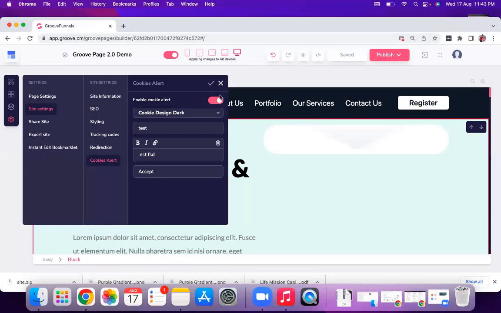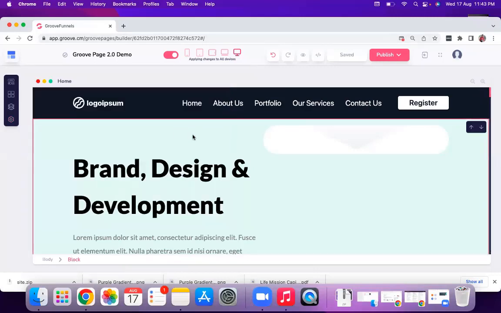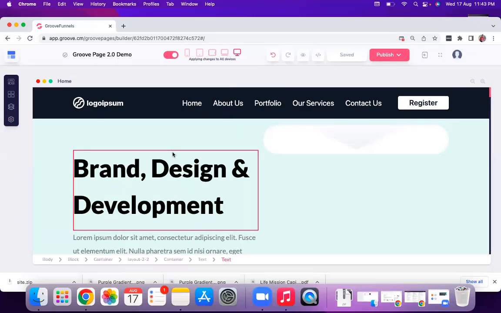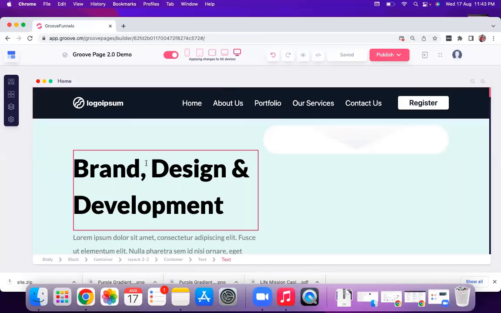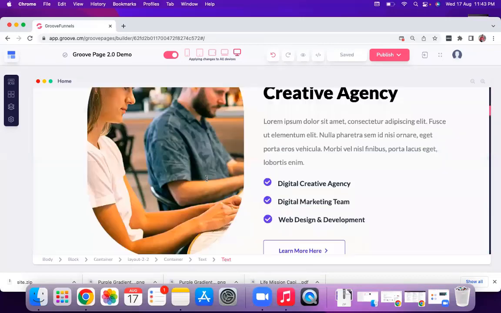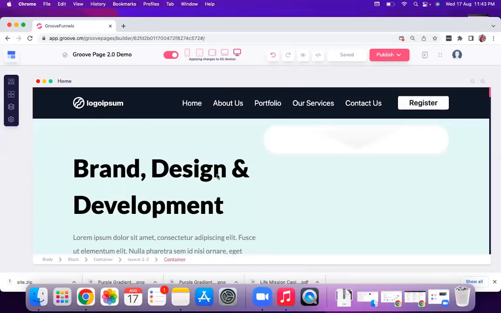Then let's see some of the options in the page builder. These four options are for these group pages. Now I'm going to talk about some of the features that come inside this page builder.